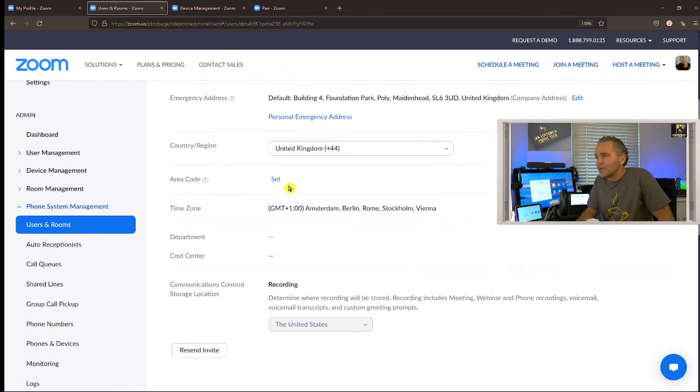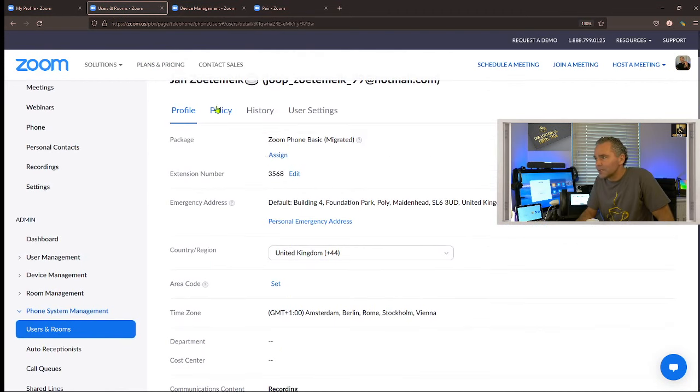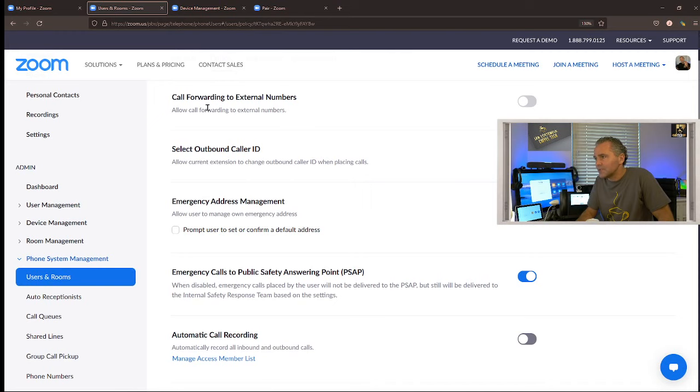Now, further, what we have, looking at the policies. So looking at policies, you can call here, for example, to external numbers, but as I have a phone basic license, you need, as you see here, you need to have a Zoom Phone Metered, Unlimited or a Pro plan to, if you want to do call forwarding to external numbers or select outbound caller ID.